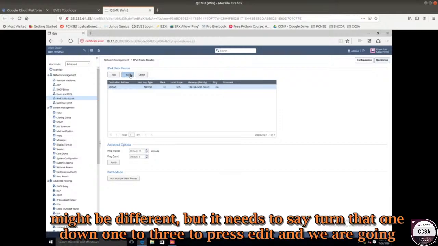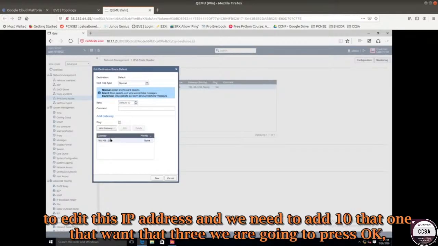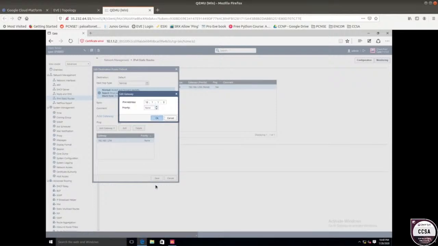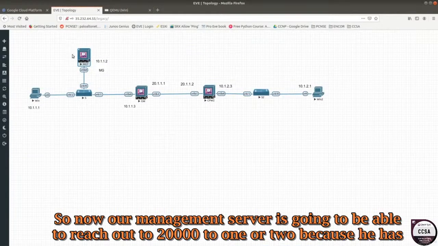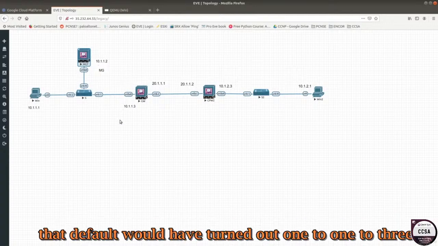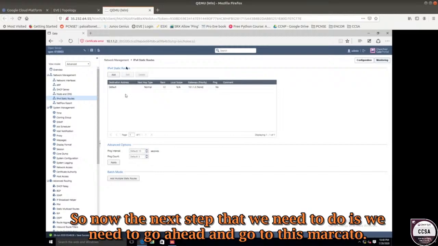So let's go ahead and press edit, and we are going to edit this IP address, and we need to add 10.1.1.3. We are going to press OK. We are going to now save it. So now our management server is going to be able to reach out to 20.1.1.2 because it has that default gateway of 10.1.1.3.